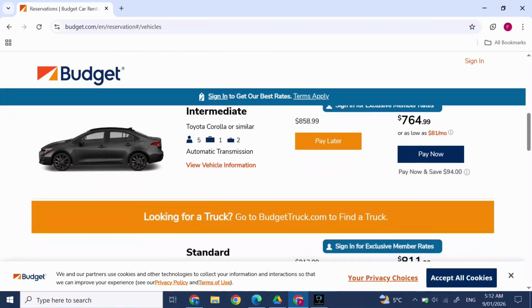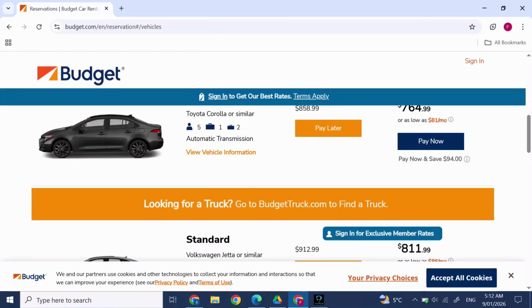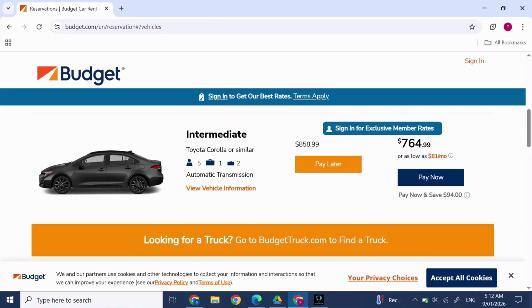Then, according to the filter, you will find all the vehicles available. You can select the one you prefer, and you will find information of that specific vehicle. And this is how to check budget rental car availability on the website.